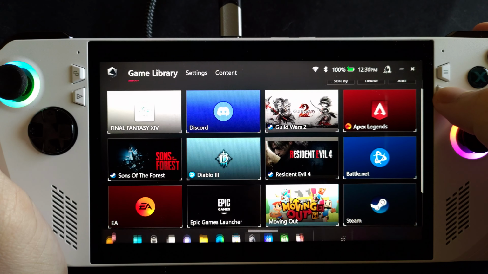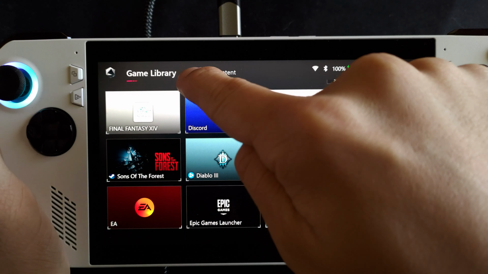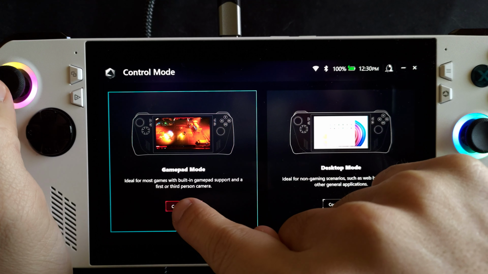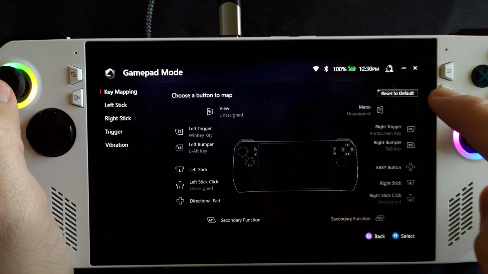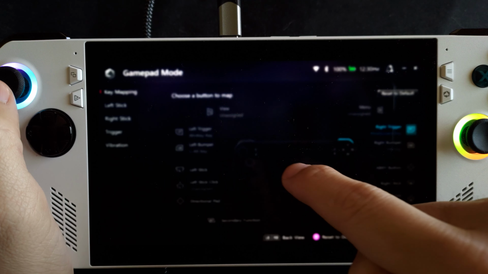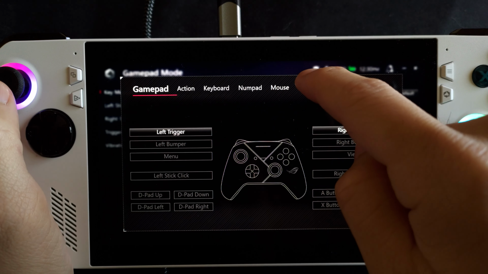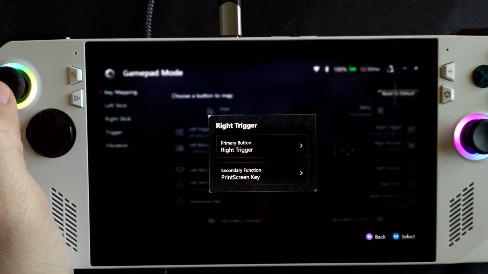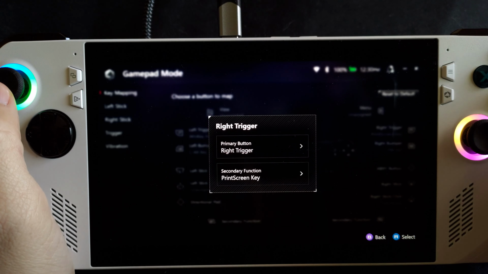First, open Armory Crate. Open Settings, Configuration and Configuration again for gamepad or desktop mode. Select a button you would like to bind your screenshot macro. Select numpad and select print screen. Make sure it's bound as secondary function.